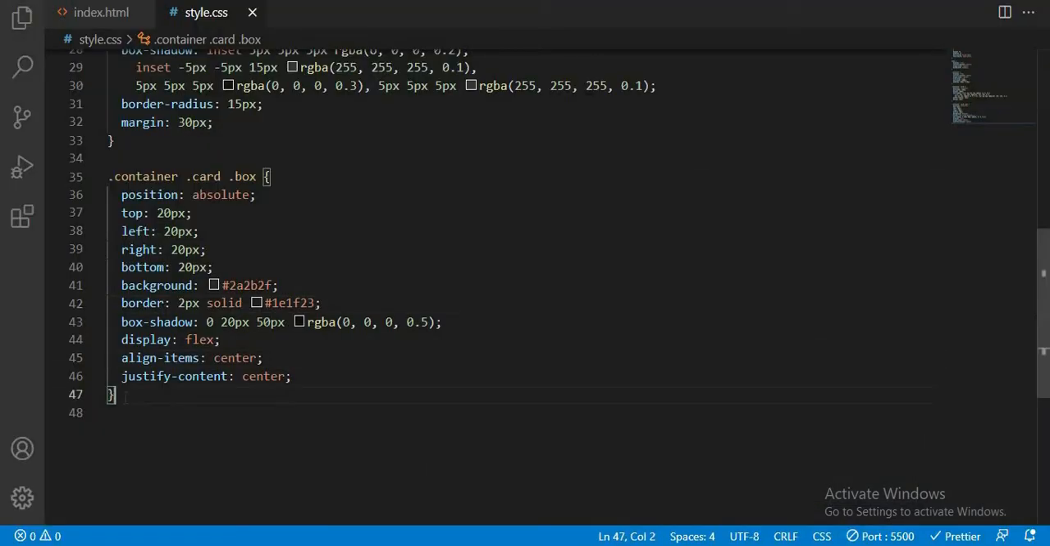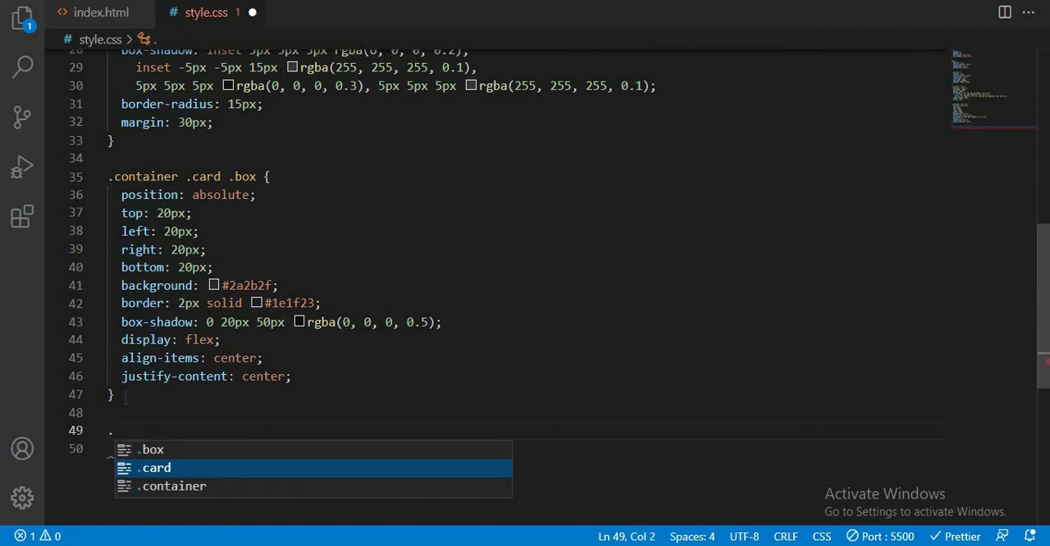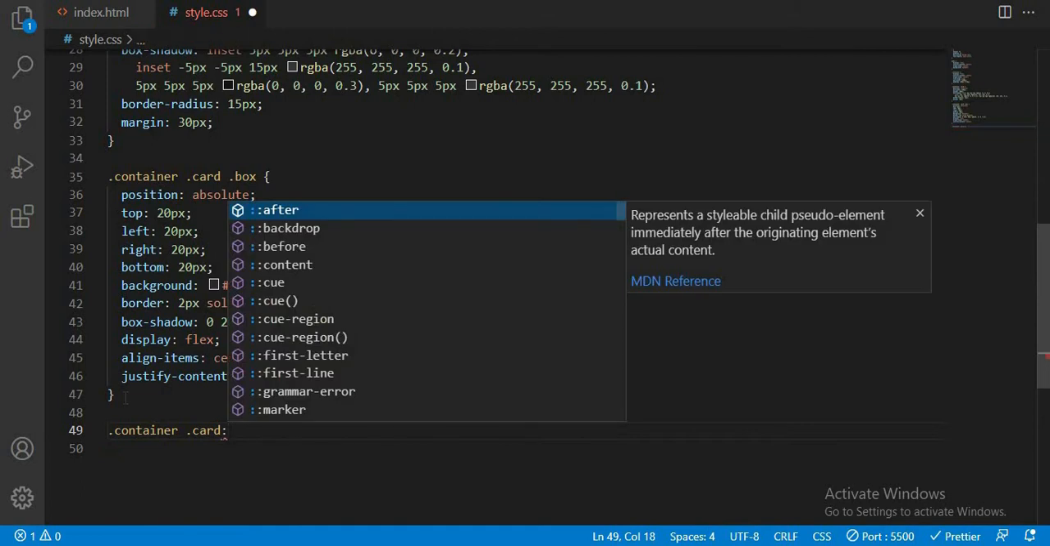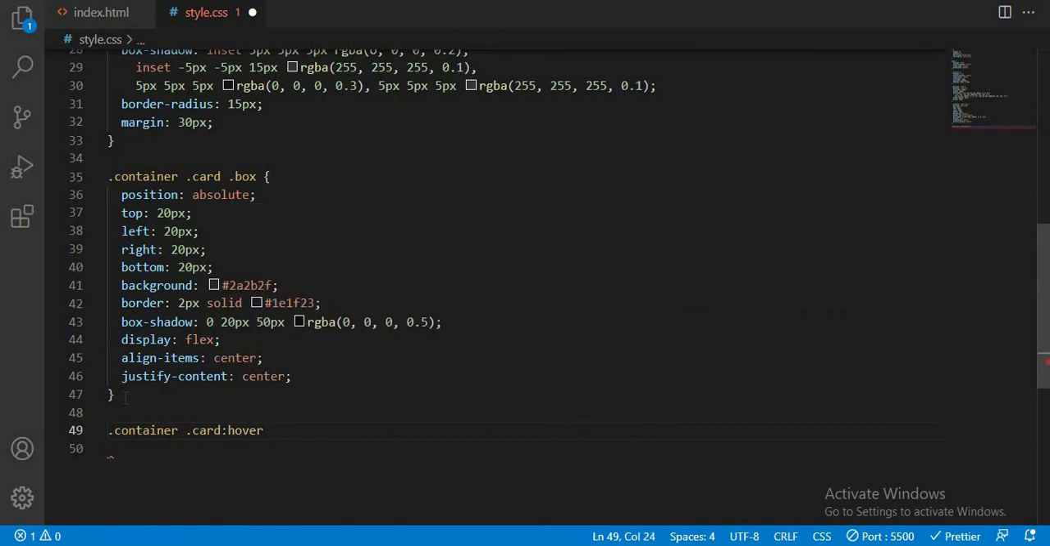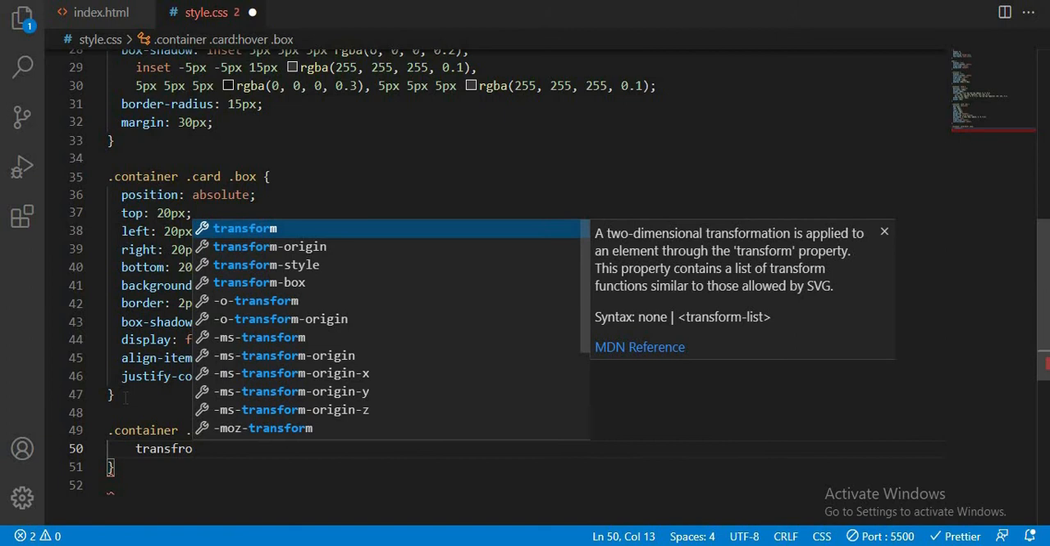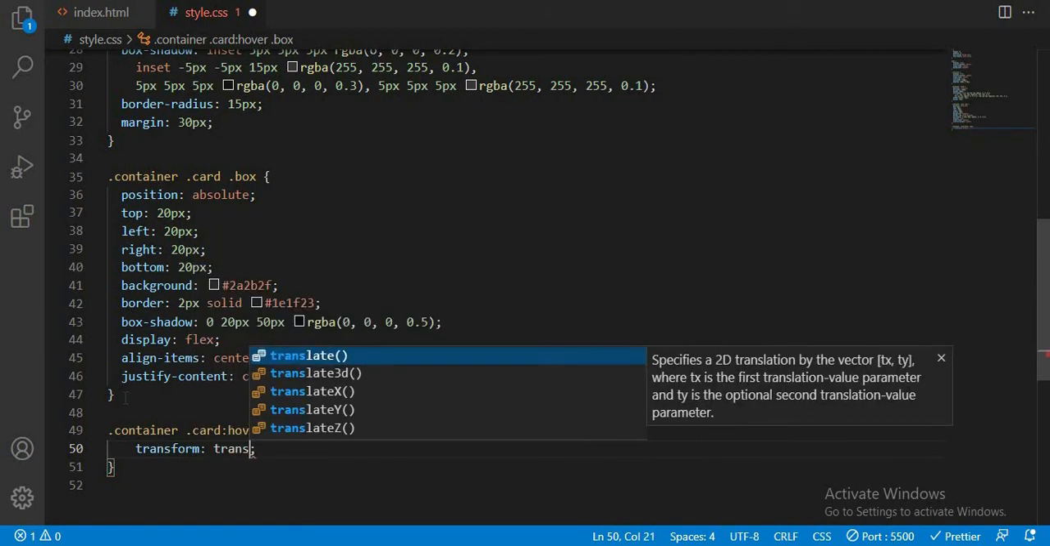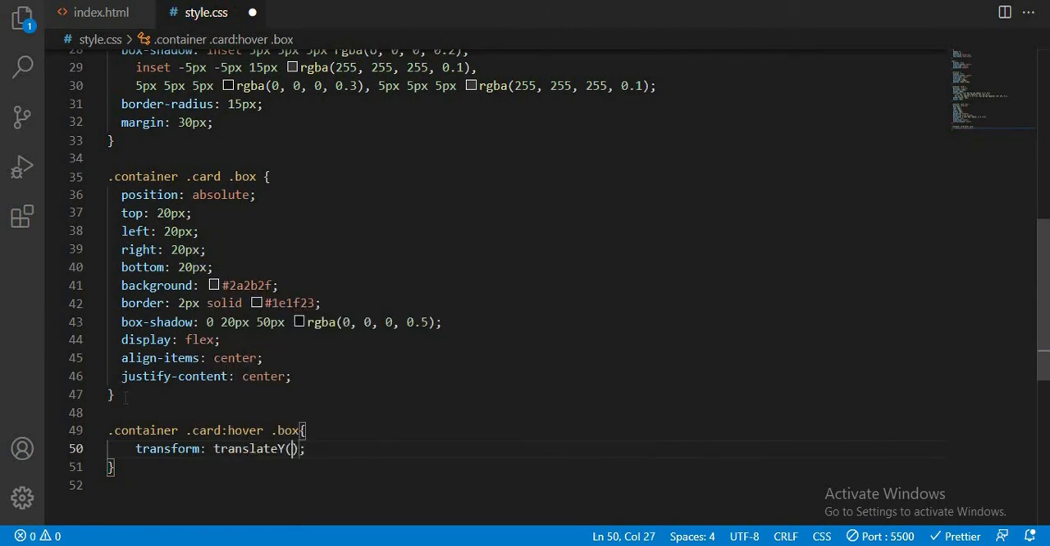Okay, so now we're going to make a hover effect. So say container card, and this card is going to have the hover effect, and lastly we'll say box. So now we're going to add a transform, and we're going to translate Y. So we're going to move it up a bit, minus 50 pixels. If you've been following the previous tutorials where I talked about translate and transform properties, you should know what this is going to do.